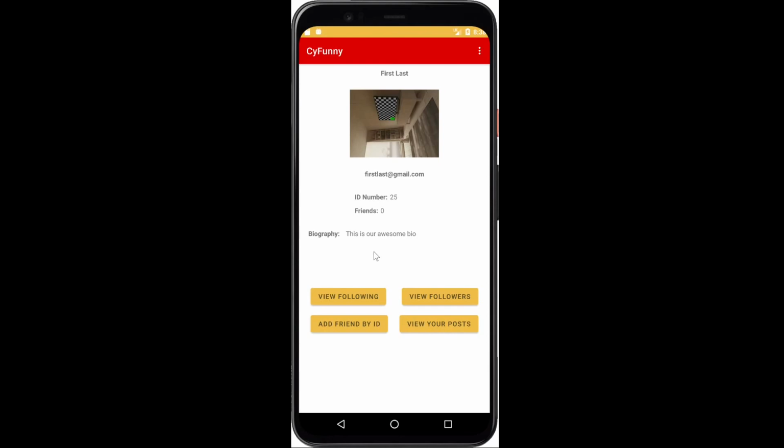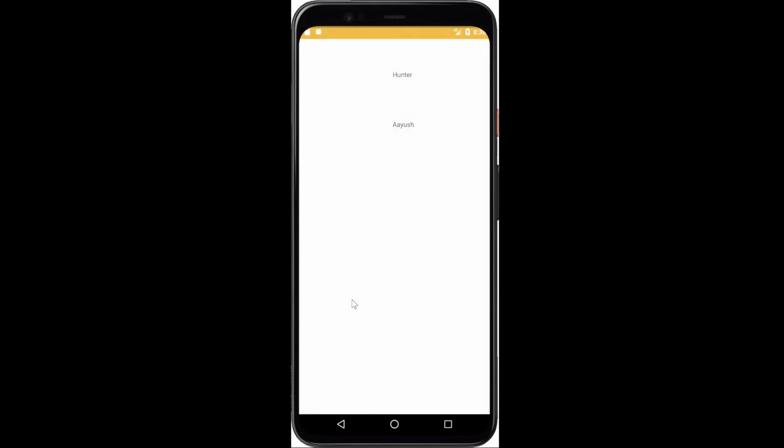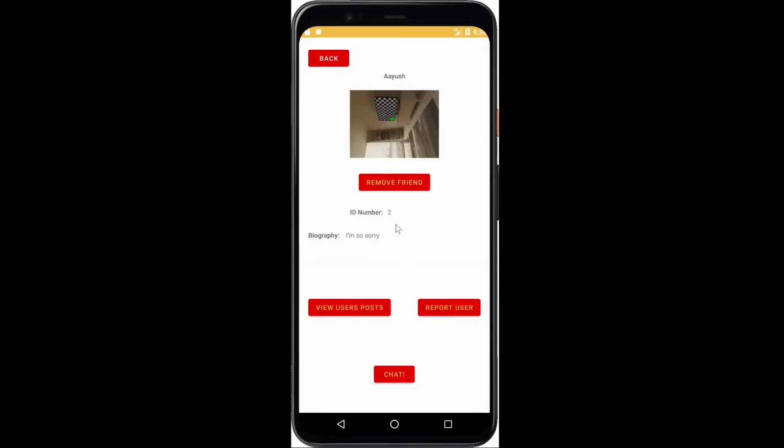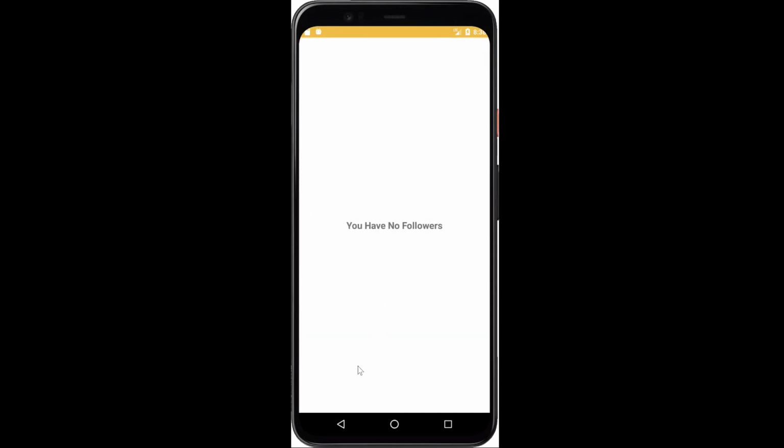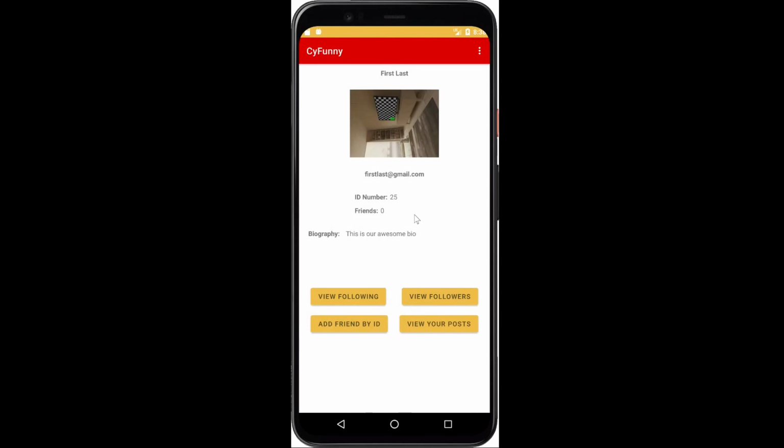Back to the profile page here, we can also view our following and our followers. So whenever we send someone a friend request, we automatically follow them. As you can see, we follow Hunter and we follow the user by the name of Ayush. If we click on his profile page, you can see he was the user with ID number 2 that we just sent a friend request to. We can also view our followers, which we don't have any yet. Like I said, this is a new account. No one has followed us yet.